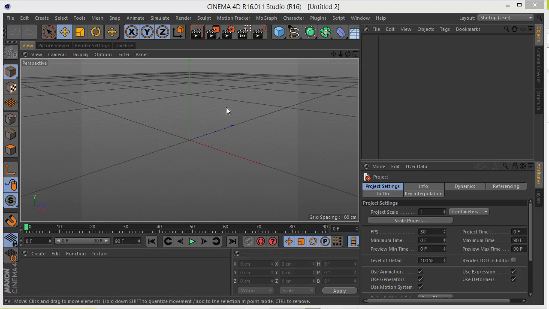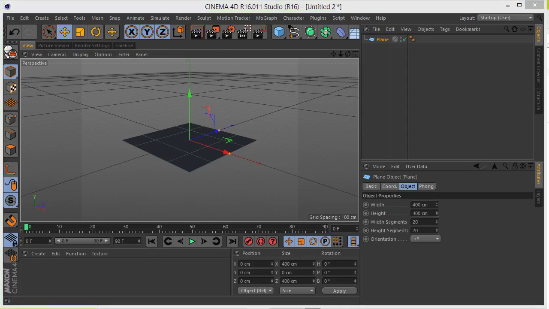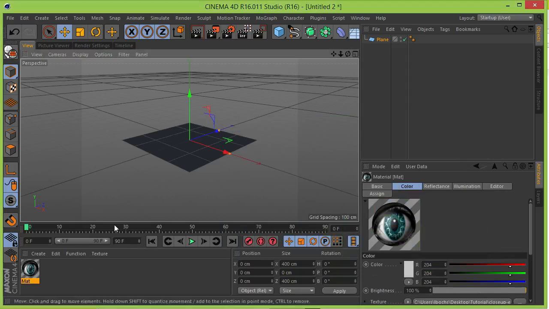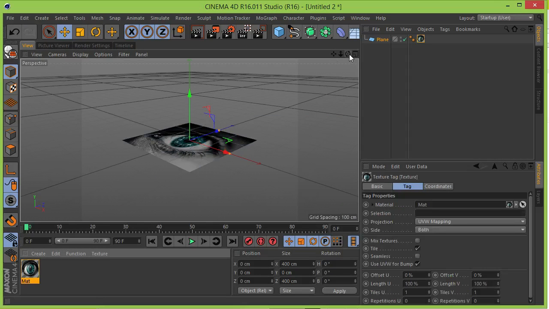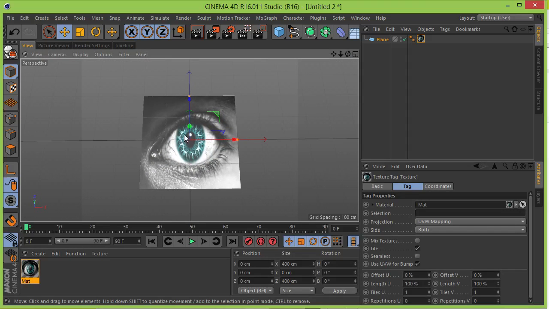So within Cinema 4D, I'm going to create a simple plane. For my desktop, I'm going to drag in a texture of this close-up of an eye. I'm going to take the eye, drag it onto the plane. And now if we rotate the plane around just a little bit, see it's distorted just a little bit, and that's because the dimensions of the original photo are different than the dimensions of this plane. So let me show you what I mean.